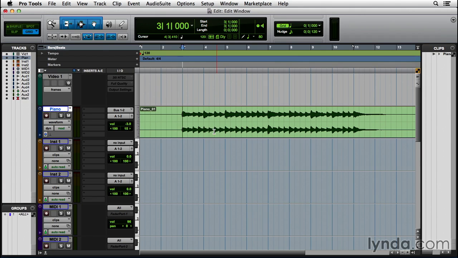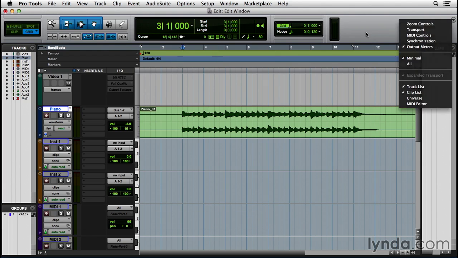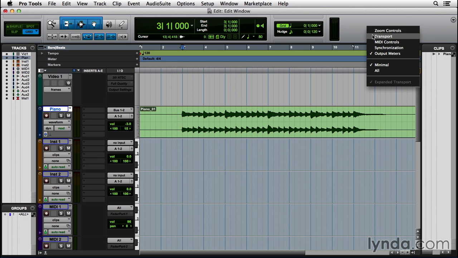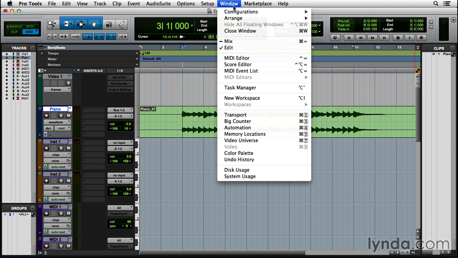The transport window in Pro Tools is much like the playback and transport controls on a tape machine. You can view it in the Edit Window toolbar, and we can do this with the pop-up menu, or by right-clicking and selecting Transport, and this gives us a transport right in the toolbar, or you can select Transport from the Window menu in Pro Tools.